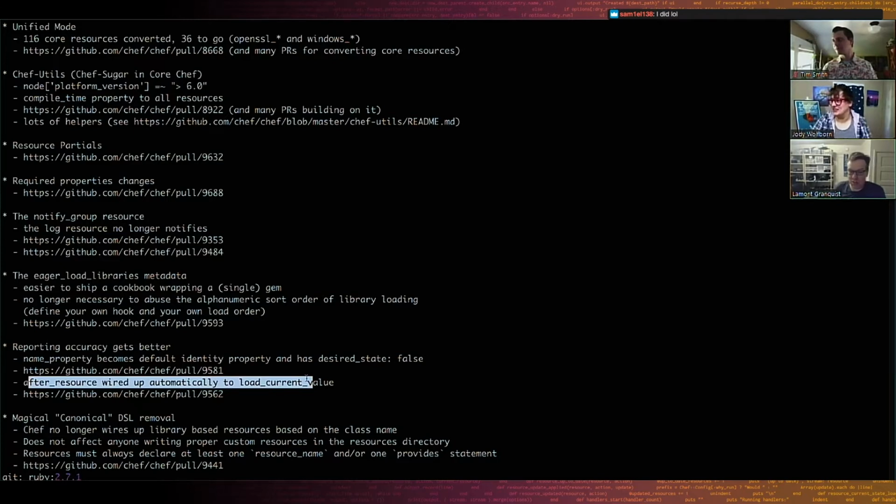This is another thing that most people don't even know is going on, but now there is an after resource, which is very much like the current resource and is used for reporting. Reporting was previously using what we call the new resource as the after resource. But the new resource is that thing that you build where you give the desired state, and we were using that as the after state. Instead, the after resource is now meant to be loaded just like the current value off of the state on the system.